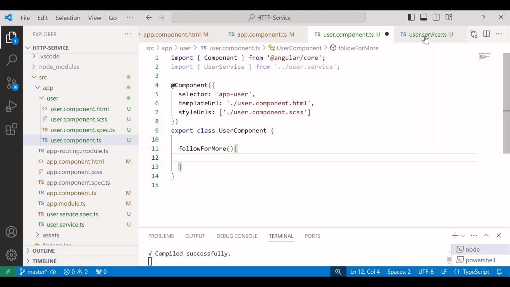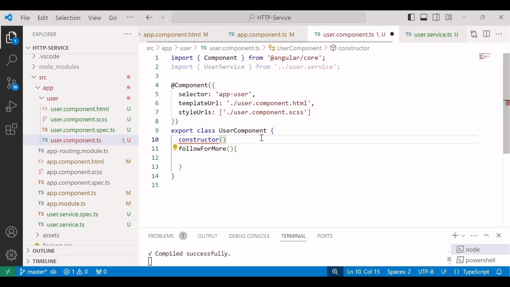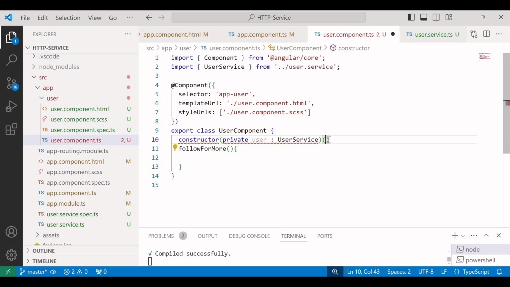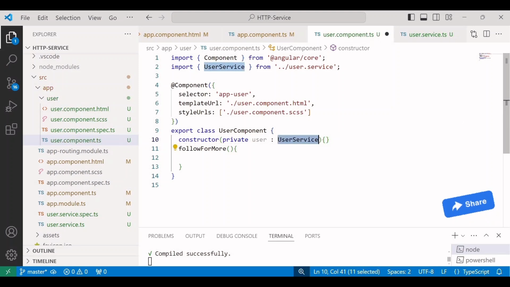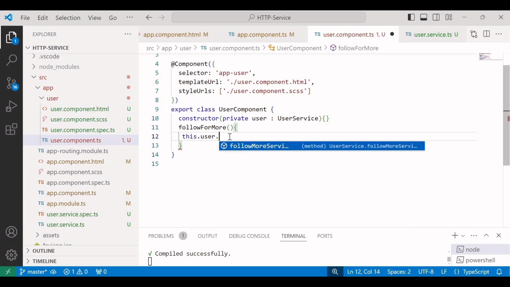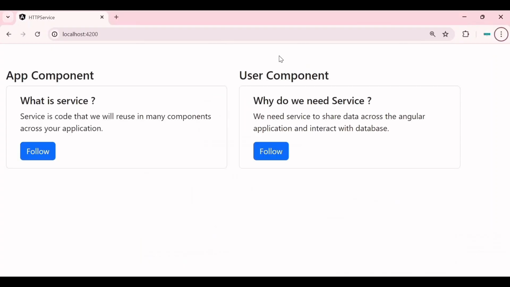In order to use the service, we need to inject that service inside the component through the constructor. So I'm going to create one private local variable to use user service of type user service. Make sure you import this service. Now we can use the service data by using the local variable user, so user dot followMoreService. Now I'm going to save the changes and go to the browser.